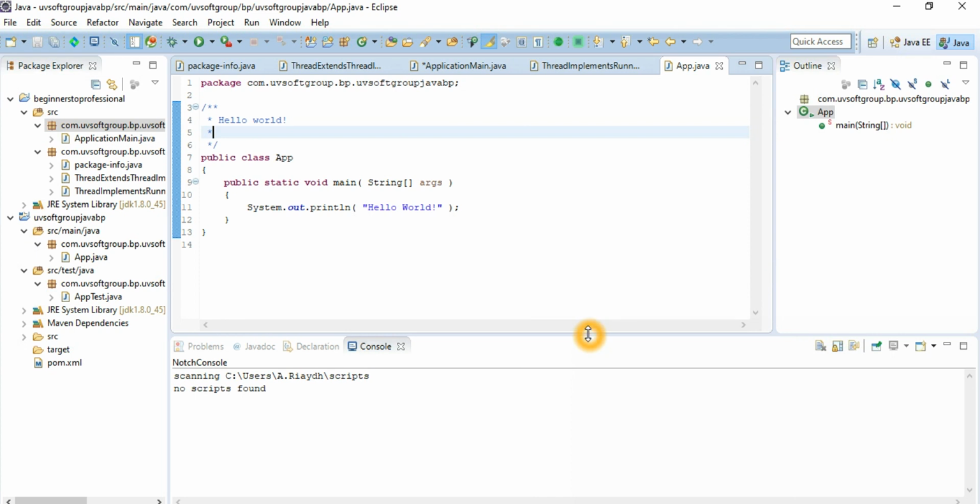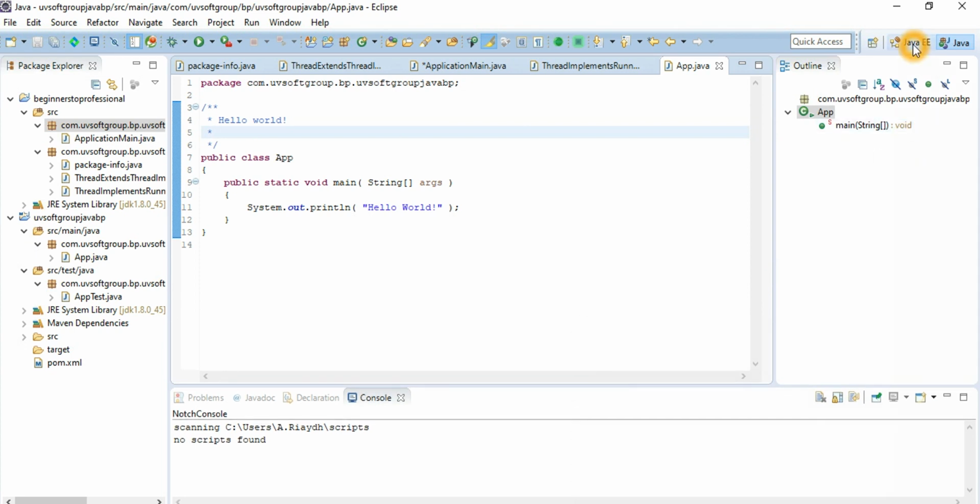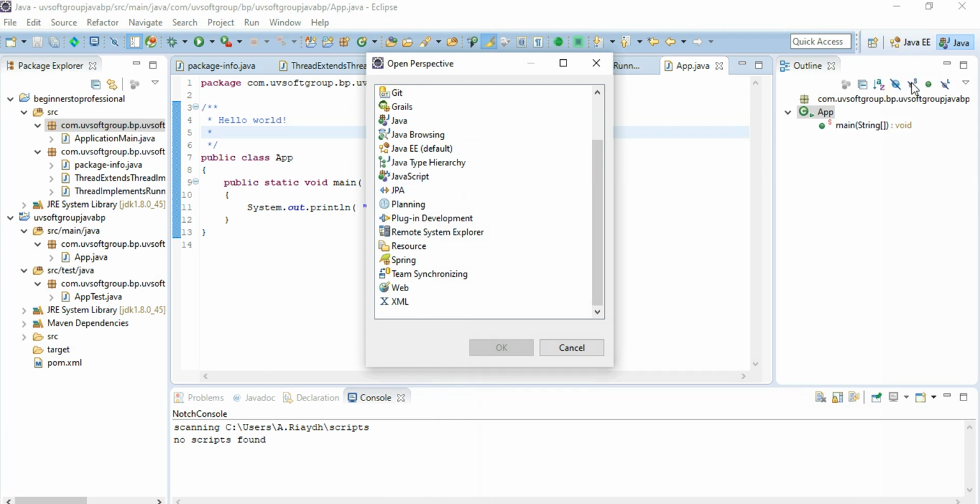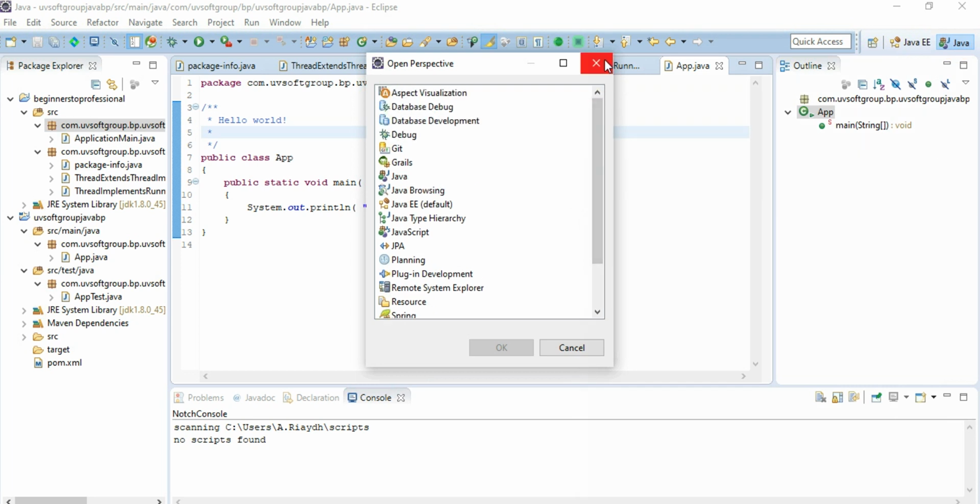The Eclipse IDE itself. And then you have some perspectives. You see a lot of perspectives, open perspective. You have database connectivity, Grails, Java, and all the perspective possibilities. You have Java EE, which I already talked about, even Java standard SE, and so forth. All the perspectives you can open.